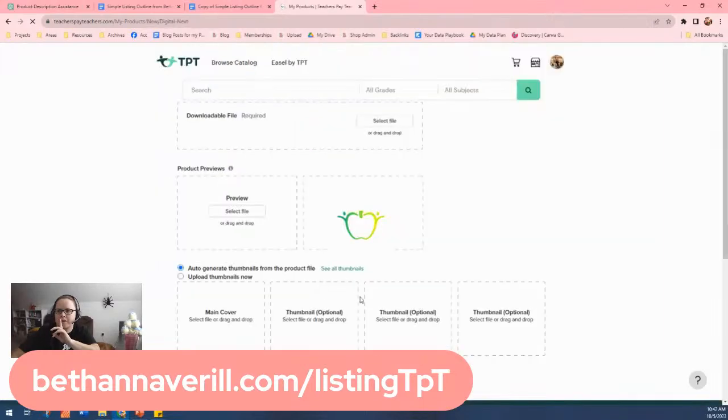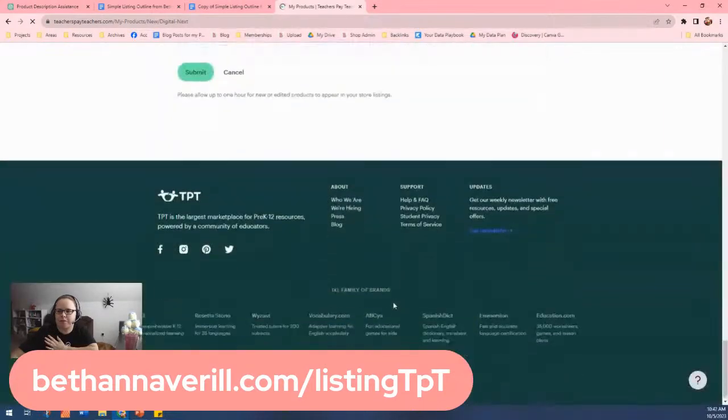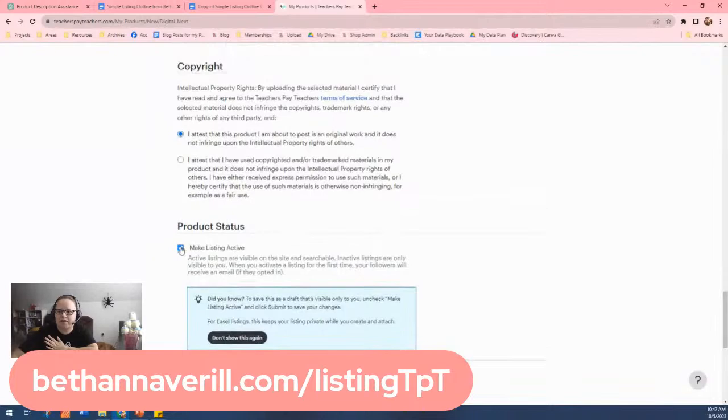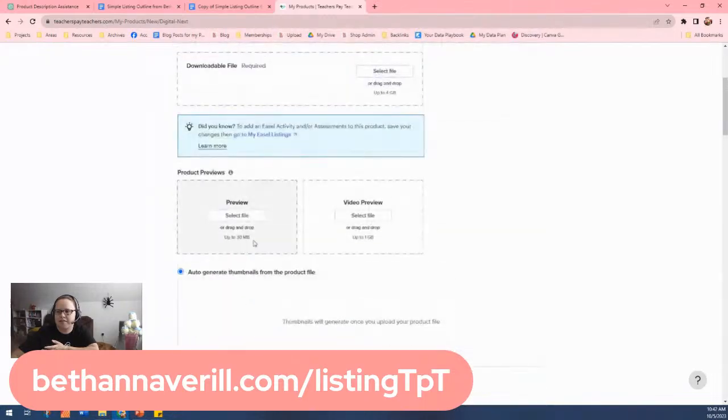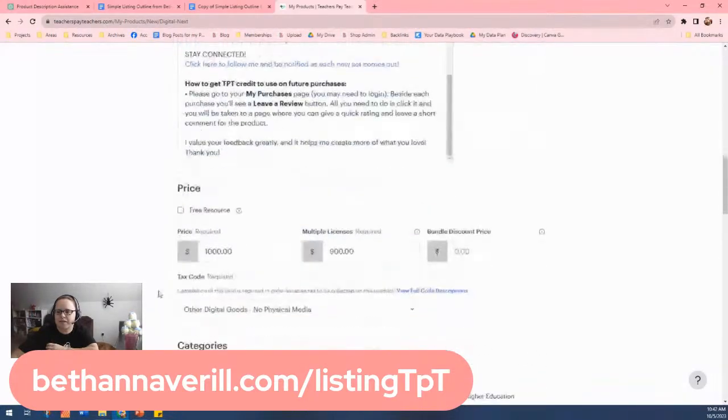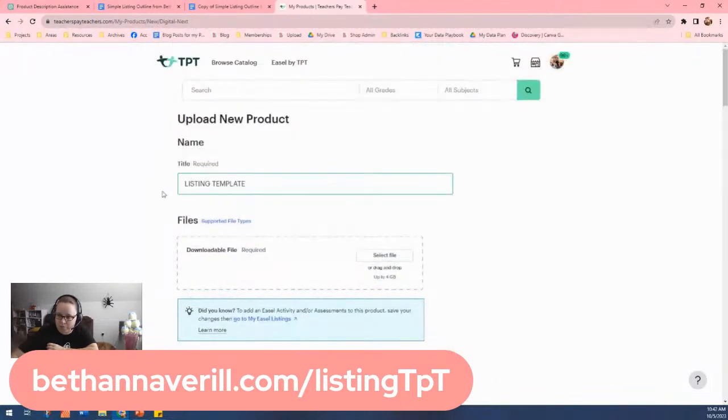And the way that you save it as a template is you come way down here to the bottom and you just unclick make listing active. Okay. I think you have to put something in for all these things in order to save it. Like you have to have the actual product. I just put a random picture in, like I think it was my welcome picture. You do whatever you want.